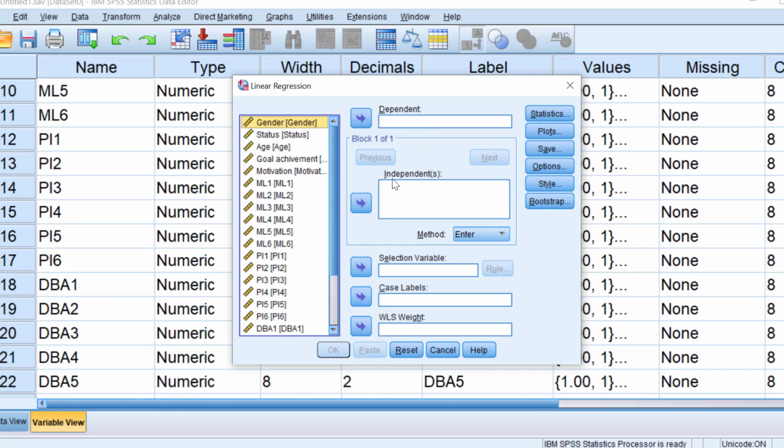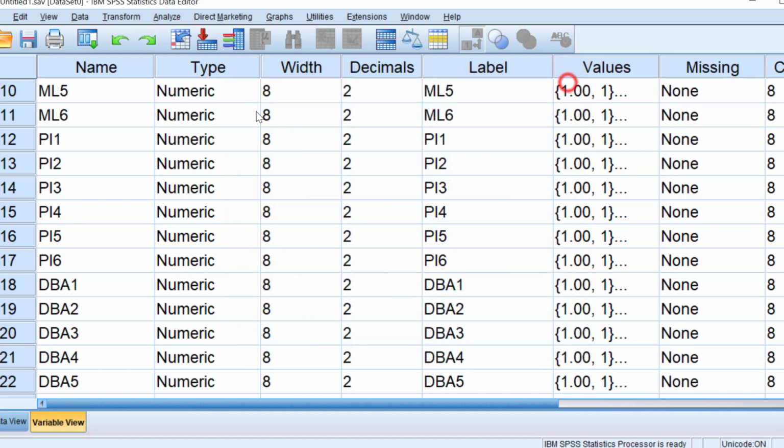The difference between simple and multiple linear regression is simply in the number of independent variables. If there is just one, this is simple regression. If there are many, this is multiple regression. Okay, then these are just the two tests I showed you.